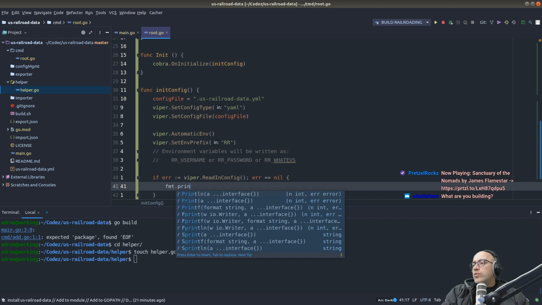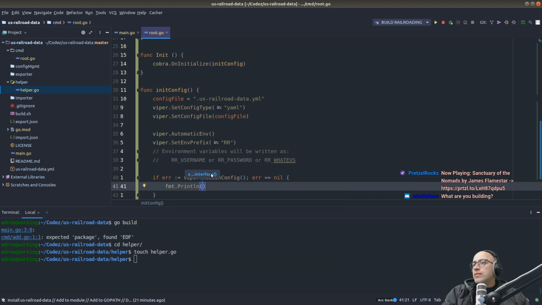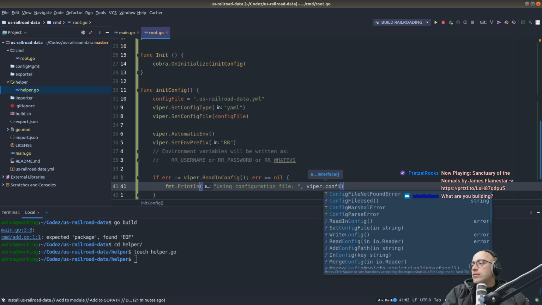Format.Println, using configuration file, viper.ConfigFileUsed.